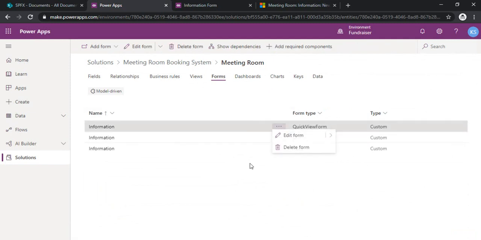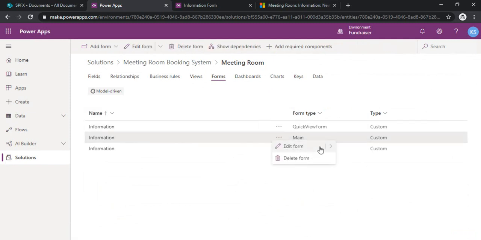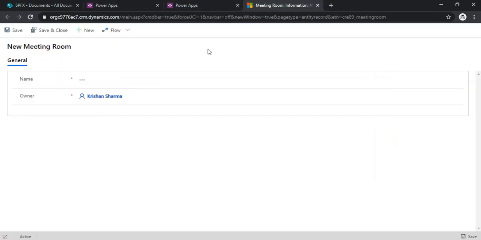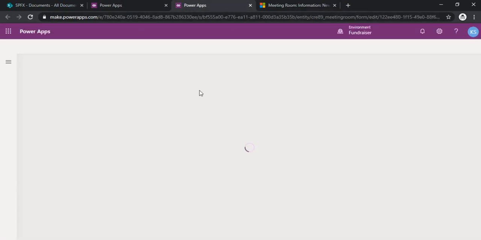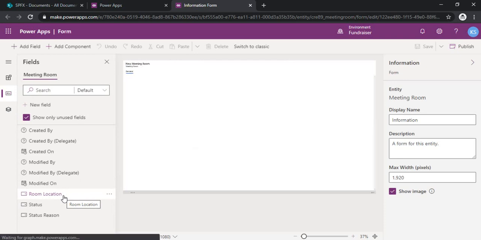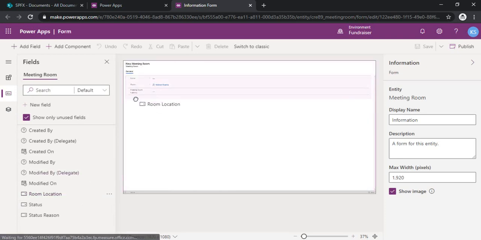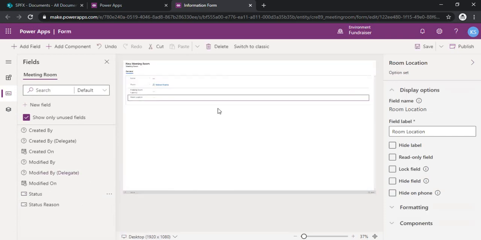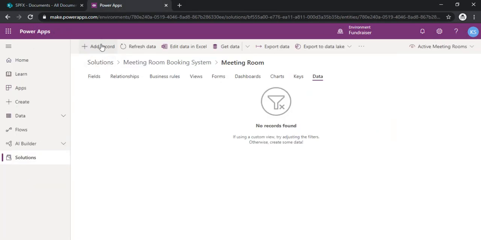Now I'll be customizing the main form to capture the entry again. There we go. So I have room locations, so I'll just drag and drop there as well. If I click on publish, it will automatically save and publish the form, and it will be available for us. I'm just clicking on publish. So now I will create records for the meeting room.